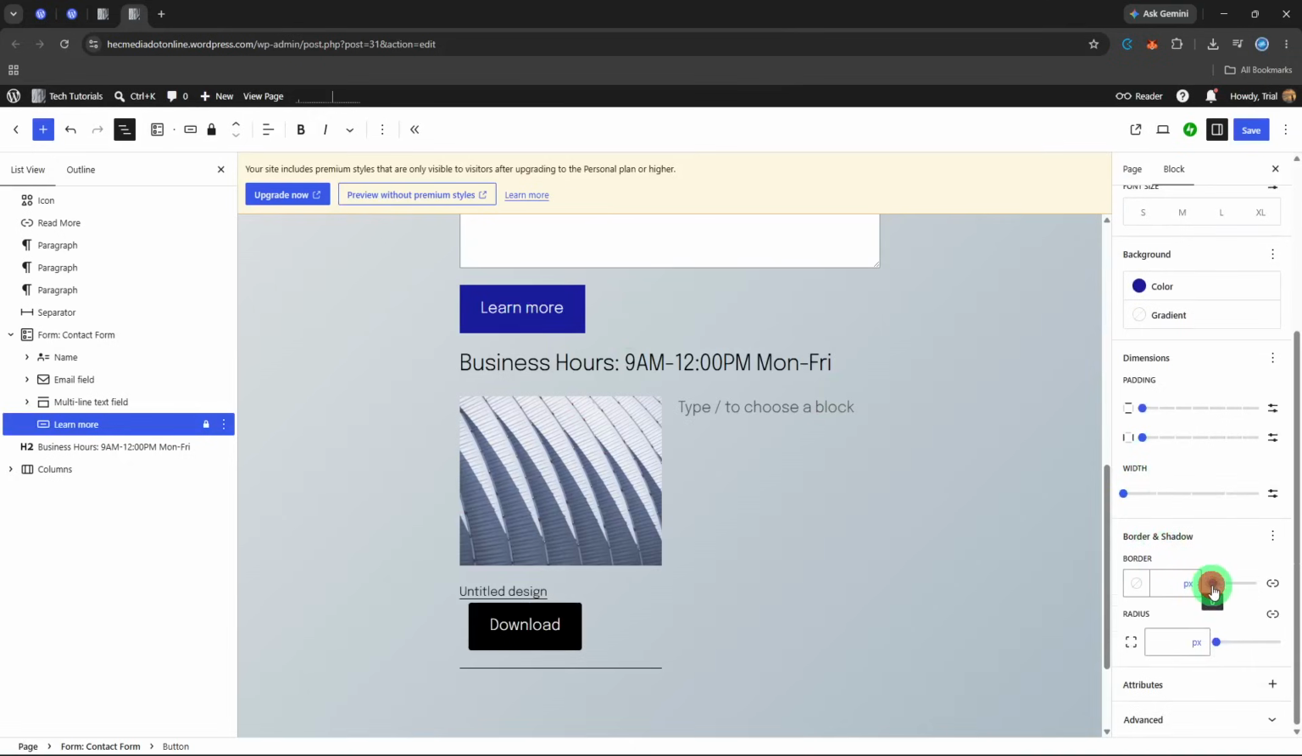Go to Dimensions, open Padding, set top and bottom to 16. Set left and right to 32. Padding adds space inside the button around the text. That makes the button easier to tap. Don't push it too far. Too much padding makes the button bulky and can cause the text to wrap on mobile.